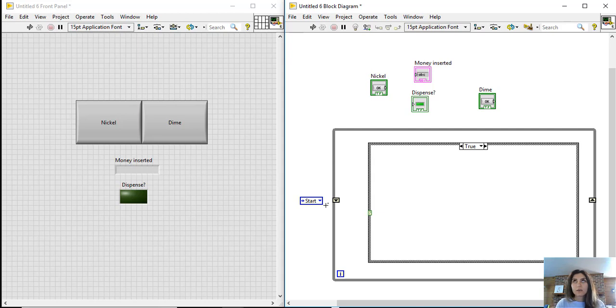The other thing you have to do in a state machine is connect this case selector to your shift register, and your shift register to the question mark in the case selector of your case structure. So now you can see that we have 2 states, the start and 5 cent state. It usually just has 2 states.